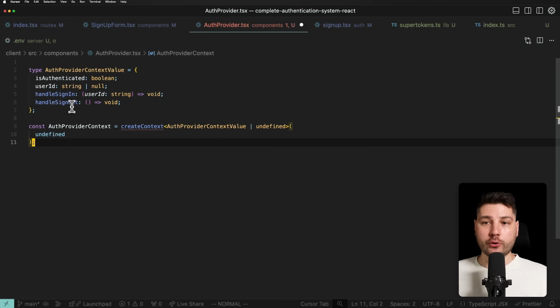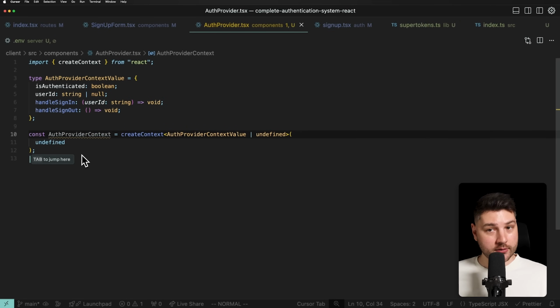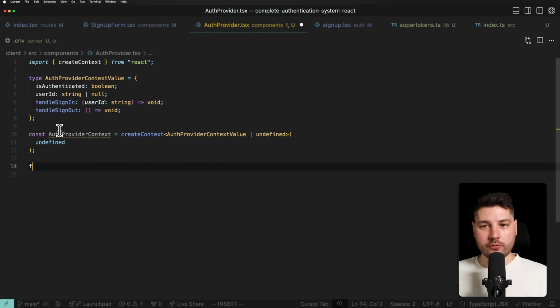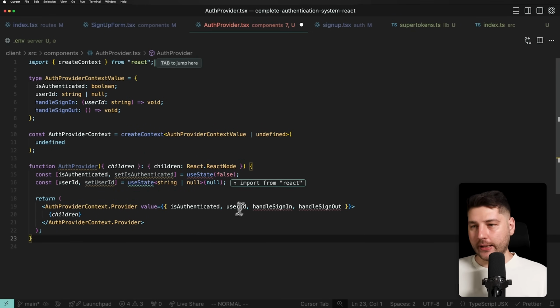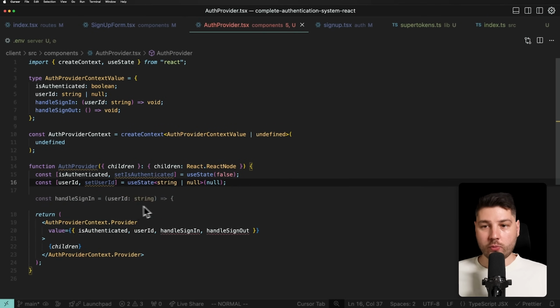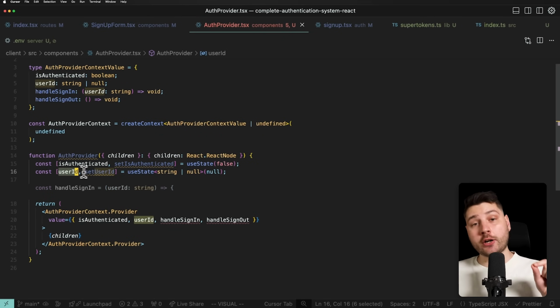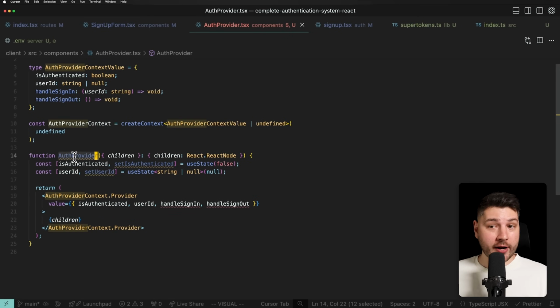Then over here, we're going to create our provider context using the createContext function from React. And then we're going to come in here and do function AuthProvider. We're going to create the basic form and let Cursor autocomplete for us the basic form of our auth provider. Now here Cursor is on the right track, so we're going to import useState over here. We're going to need to have state values for isAuthenticated and user ID that are going to be managed by this auth provider and then provided to the rest of our application.